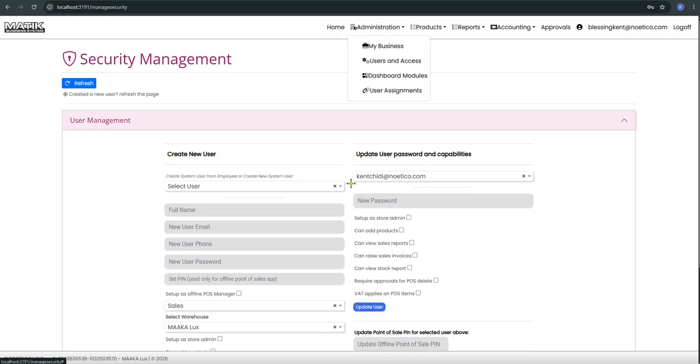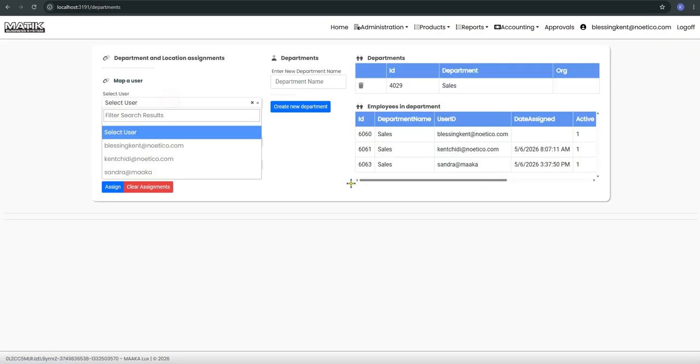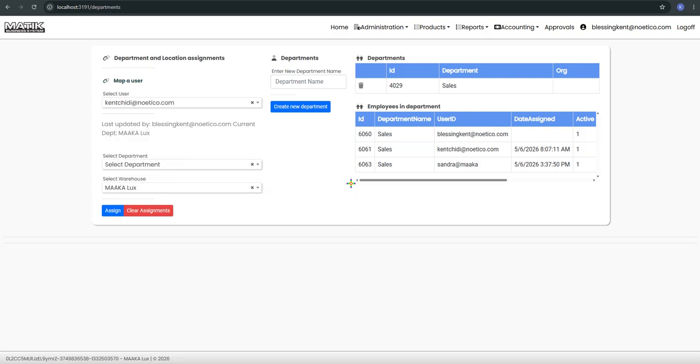So under administration, we have dashboard models. We don't need to go into that now, but I'll show you user assignments. So for existing users, we can remap them. We see the current location. We can remap this user by selecting a department and then selecting a new location. Remember, we can have one or more locations. Select the location and click on assign, and that remaps the user to a different location.